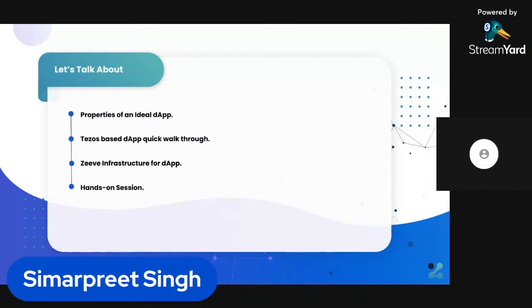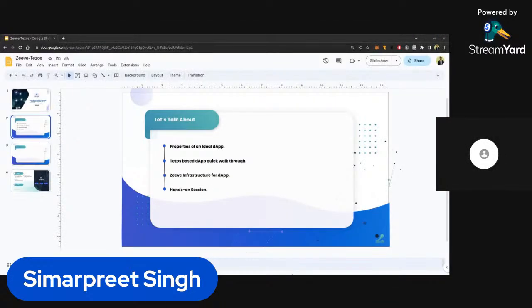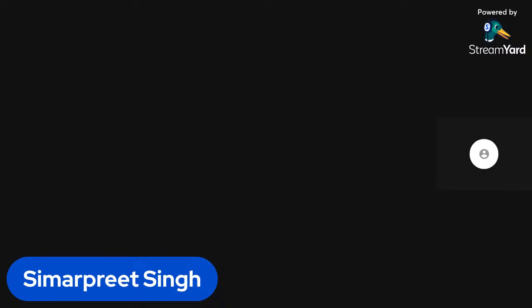Okay, and let me show you again what I have created. First, let me show you that this is a Zeeve wallet, which is based on Tezos, and I have used the Taquito SDK in order to communicate with the different APIs of Tezos. Let me share my screen so that you will be able to see everything.